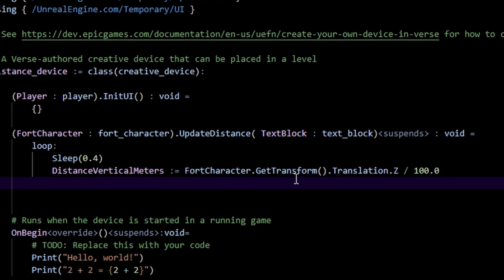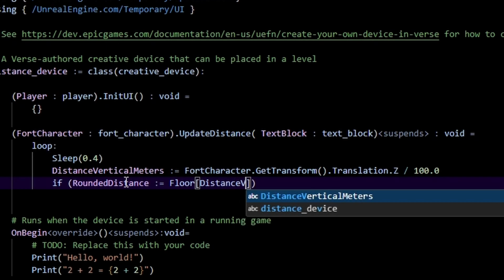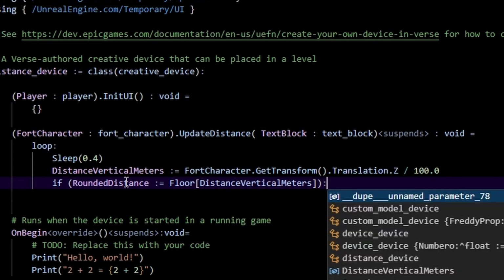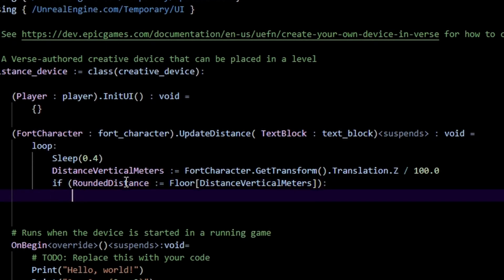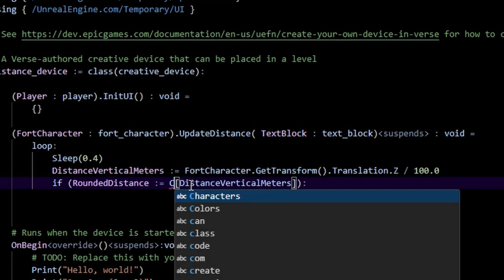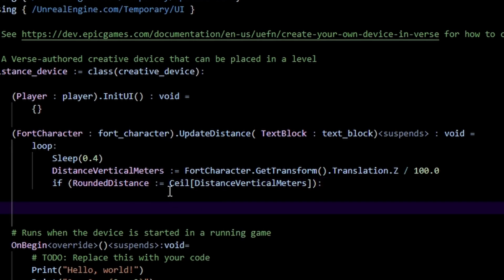And to do that, we first create an if statement, if, and I'm going to do RoundedDistance is going to be equal to Floor. And then we pass in this distance vertical meters like that. And then we can do stuff in here. Now this Floor is going to round down to the nearest whole number. If you want to round up, instead of doing Floor, you can do Ceil, which stands for ceiling. But I'm going to do Floor, but you can do either.